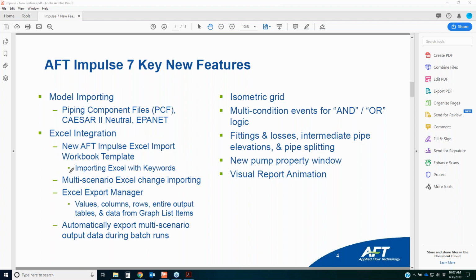We also can go from the software out to Excel with the new Excel Export Manager, and this is a really powerful way of being able to add any type of parameter that you would like to export to an Excel spreadsheet to do additional calculations or additional graphs. It's very powerful. And so I'll show you what that looks like today.